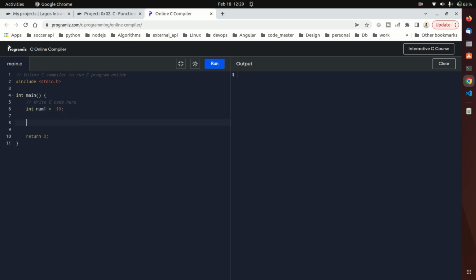Right? So we're gonna do a while loop. While num is greater than 0, we want to print the value of num. So printf "num is %d\n", and the value of num.